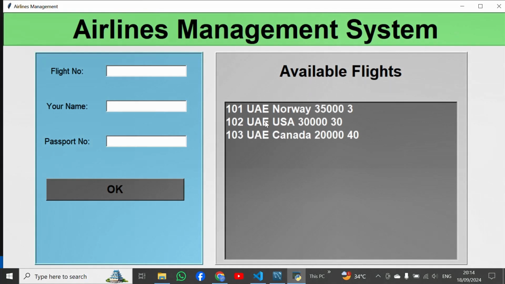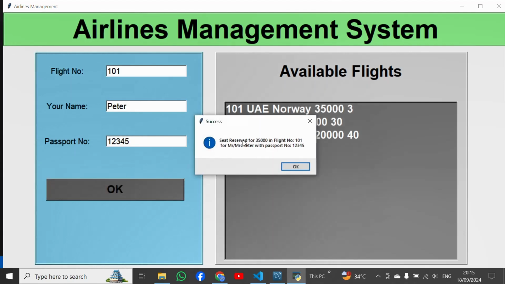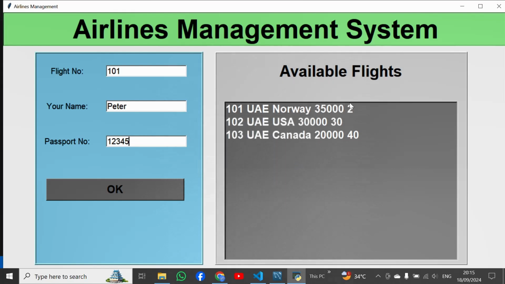Now here we have to update it once again. I will select flight number 101, name Peter and passport number 12345, and then click OK. Now you can see our line was broken successfully. Seat reserved for 35,000 in flight number 101 for Mr. or Mrs. Peter with passport number 12345. I will click OK, and now available seats are 2 because we have reserved 1 seat. Previous seats were 3 and now these are 2.